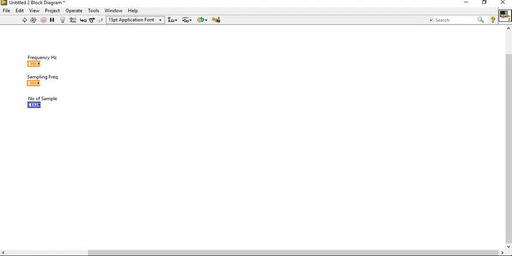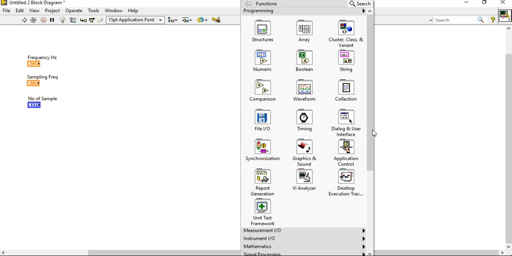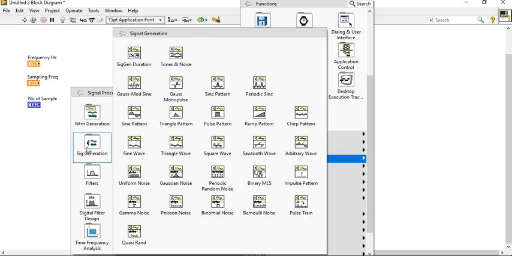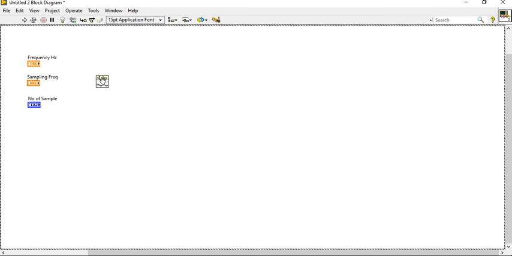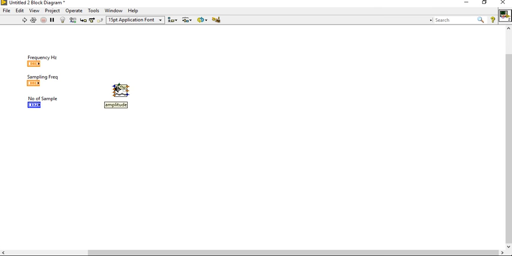Now come into the block diagram. First of all, right click, come into the signal processing, drag it. In the signal processing, you will get the waveform generation. In the waveform generation, you will get the sine wave VI. In the signal generation, you will get Sine Wave.vi. So take Sine Wave.vi, connect the number of samples with this VI.